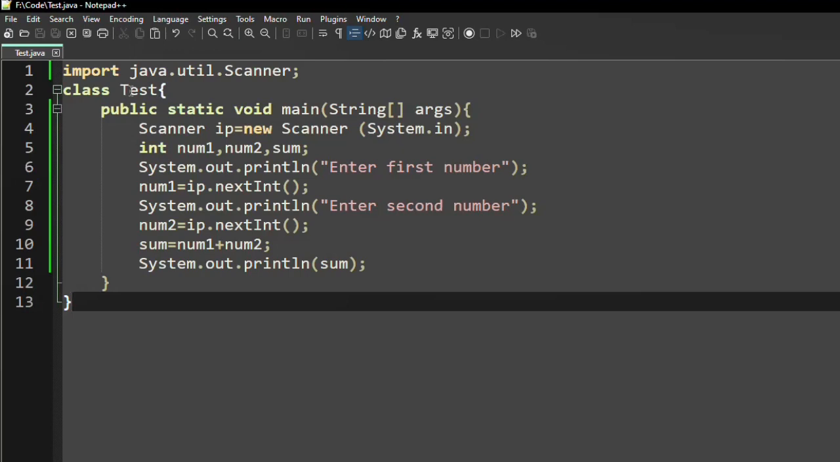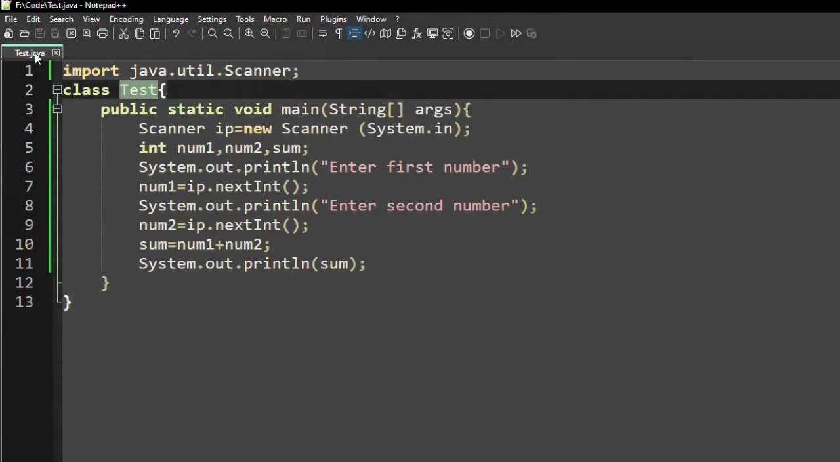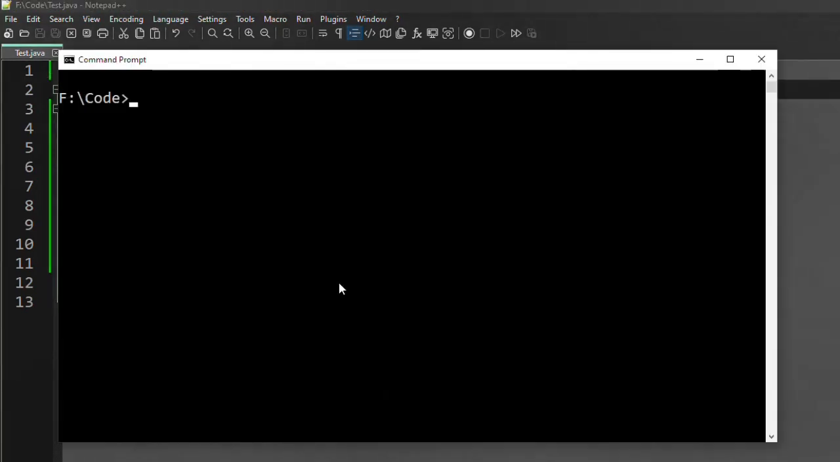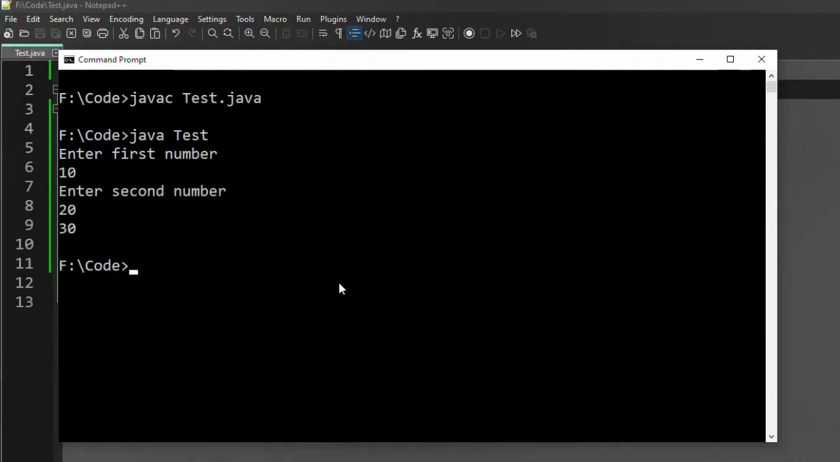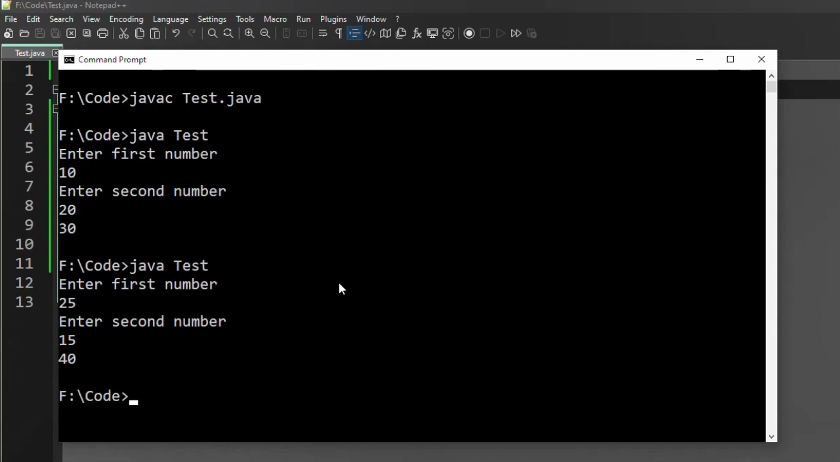Now another program that we have discussed. Here also the class name is test, so we have saved it as test.java. Now compile the program using javac test.java, then run the program using java test. It is showing enter first number, so we have entered 10, and for the second number we have entered 20, so it is showing the result 30. If we run again and give the input as 25 and 15, it is going to show the result 40.